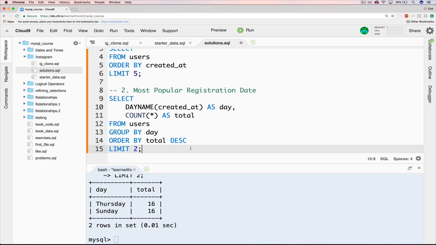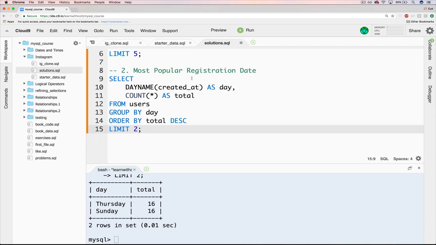But at the very least, other students will be able to see it, and maybe somebody else came up with the same thing and they won't feel so alone in the world. Or maybe you did come up with something better that is actually going to benefit other people to see. But for now, this is how we're doing most popular registration date, and that answers our question. Apparently, we should be doing our registration campaign to get users to sign up on a Thursday or a Sunday.